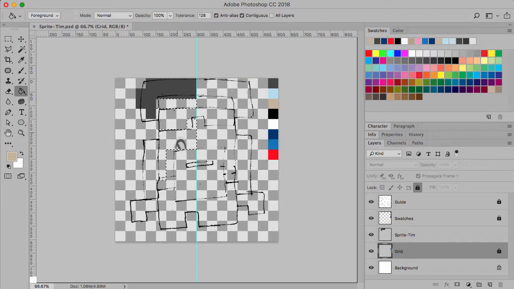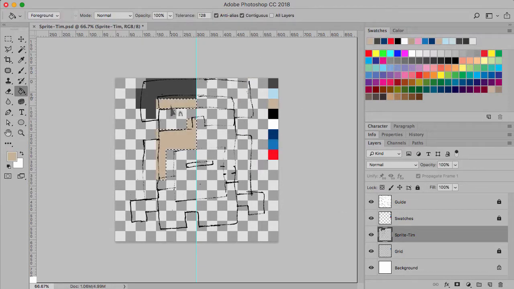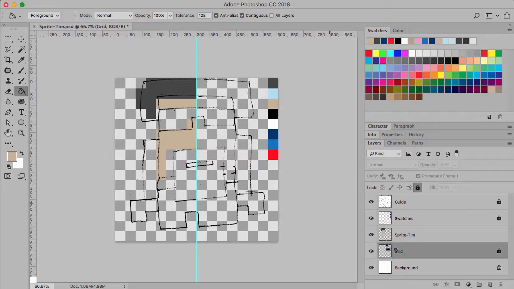All right, fill that in. Let's see here. I might change that up here in a minute. But I'll see. Now do my eyeglasses. Go back down to grid. So it's just basically jumping around a lot, jumping from one layer to the other.